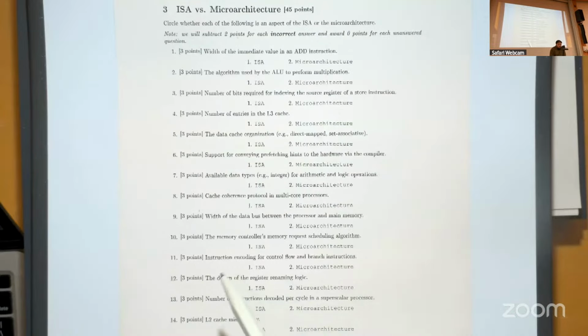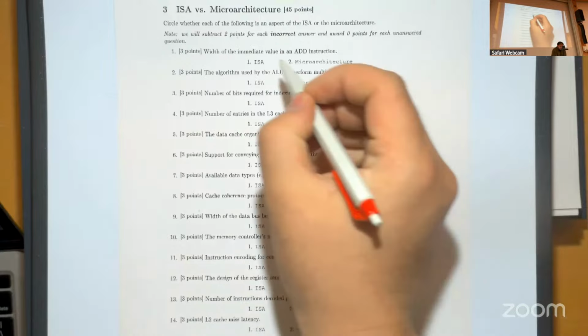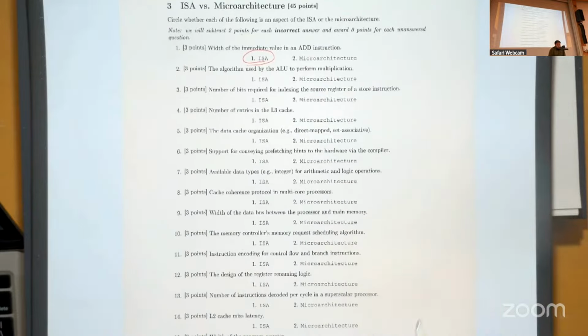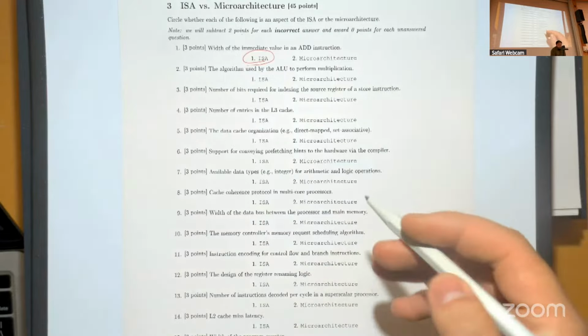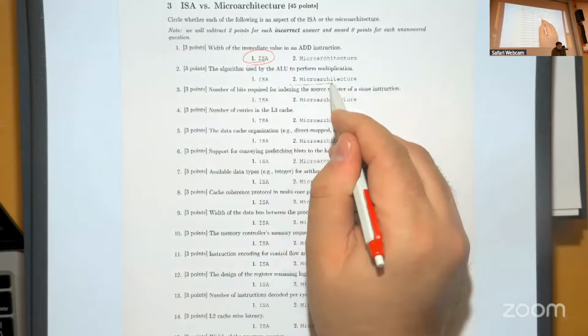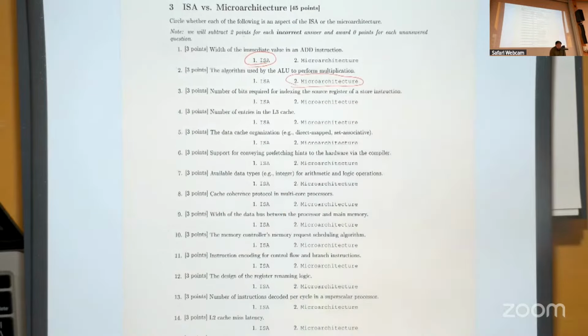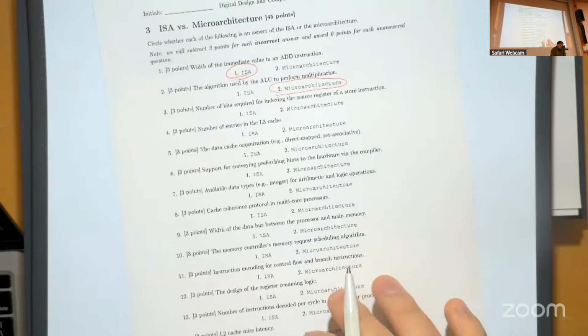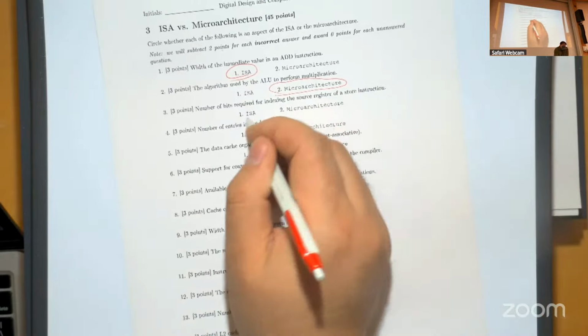The width of the immediate value in the add instruction, which is defined in ISA. So we select ISA here. And the second one, the algorithm used by the ALU to perform multiplication. So this has nothing to do with ISA, and this is defined in the microarchitecture. So the correct answer is microarchitecture. A number of bits required for indexing the source register of a store instruction. So this is definitely in the instruction set architecture where we define these things. And so that's why it's ISA.